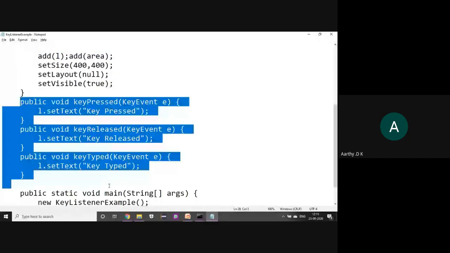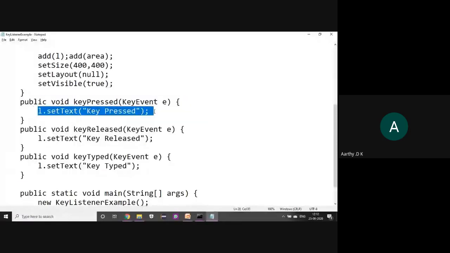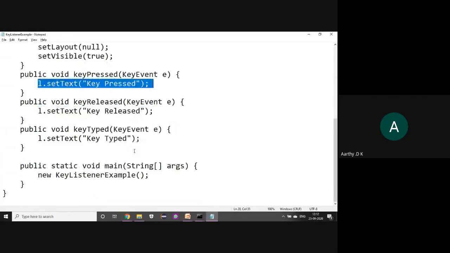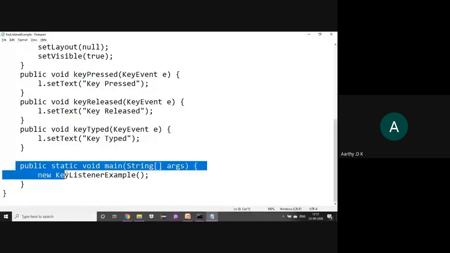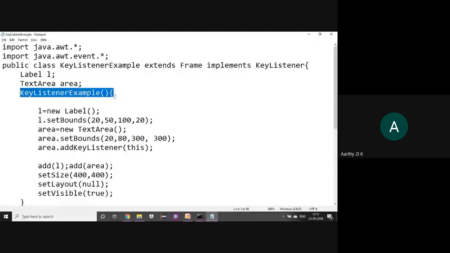So what are the different kinds of key events that event handling can handle? Key is pressed, key is released, key is typed. If those things happen, I'm setting the value of the label as key is pressed, key is released, and key is typed. Everything happens inside your constructor. You can see that everything is inside the constructor. So we'll see the output for this.